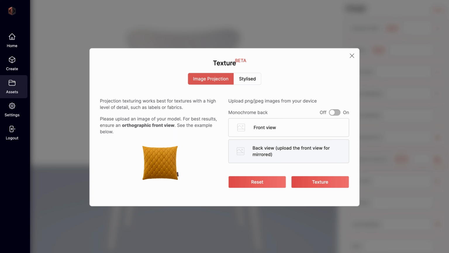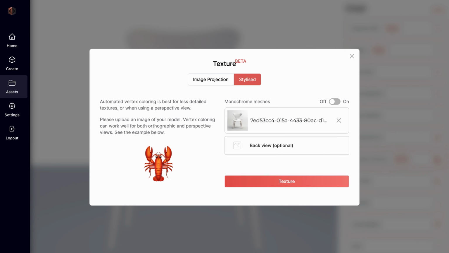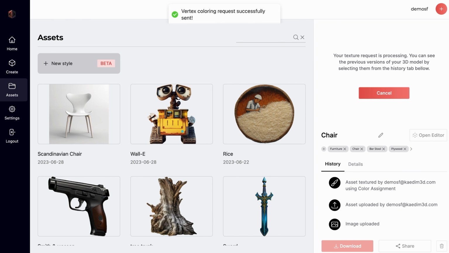And finally, you can use our automatic texturing beta to either automatically project your input images onto the model or automatically apply vertex coloring.